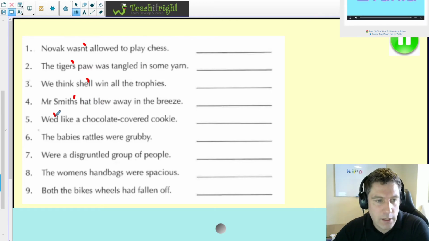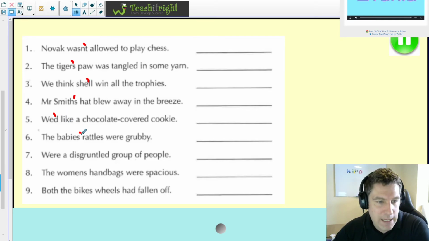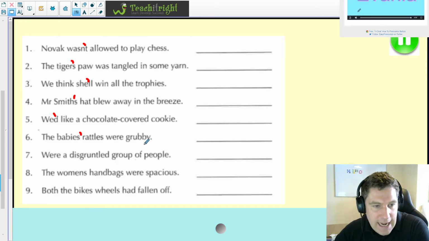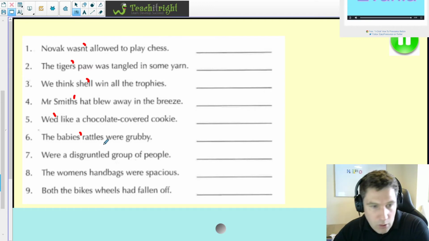And then the next one, we'd like a chocolate-covered cookie, wouldn't we all? Would be shortened to we would. We would like a chocolate-covered cookie. Number 6, we've got the baby's rattles were grubby. Now, because babies is plural and it ends in an S, we actually put the apostrophe after the S. So you must make sure it goes after the S on that one. And again, it is possessive because of the rattles belonging to the babies.